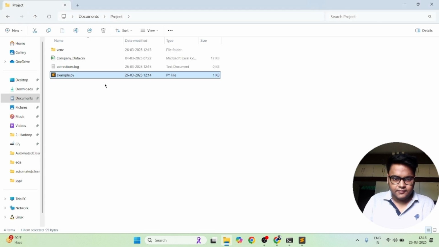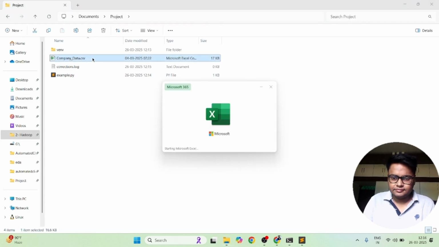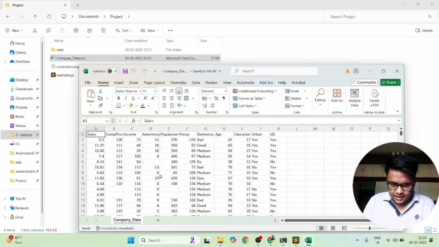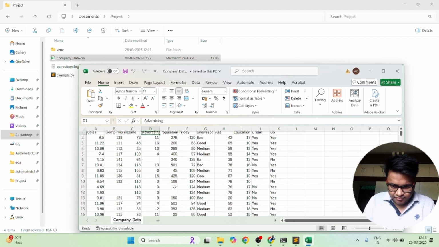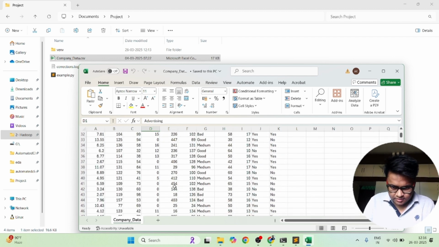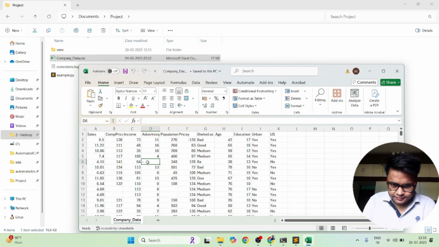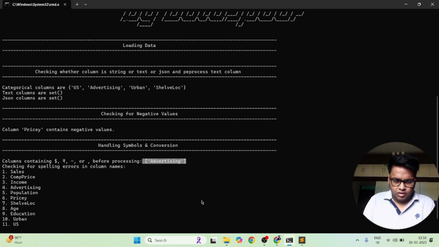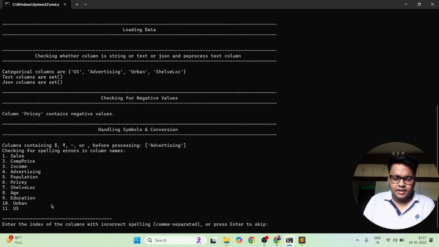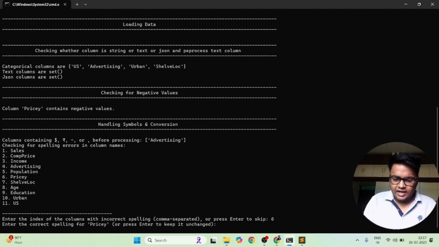You can see it. Let me open this company data. And you can see that in the advertising column, there is a hyphen present here. Once this is done, it is checking for spelling errors in the column names. So we have found that the pricey spelling is wrong. So what I'm going to do, I'm going to write 6 and change this column. Rename this column name. So the new column name is price.